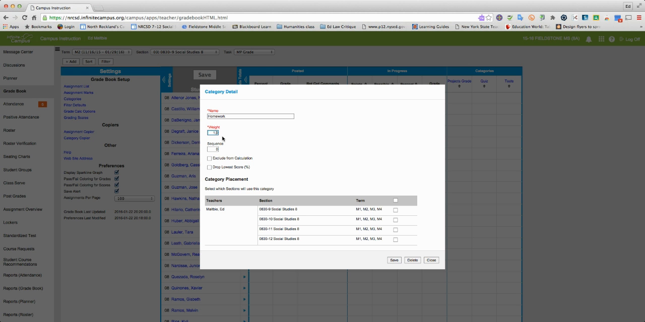But if I'm someone that's doing percent averages, this is where I would figure out in my gradebook that if I want my homework to be 15% of their average, I would put 15 in here. And if I wanted projects to be 35% of their average, I would put that in here. Tests, 35%, I would put that in here as a 35. But for me, I do total points, so I'm going to put a 1.